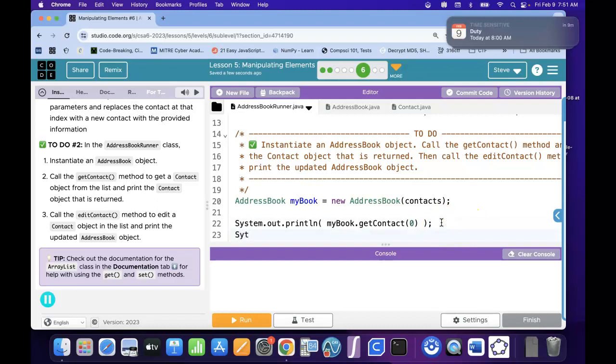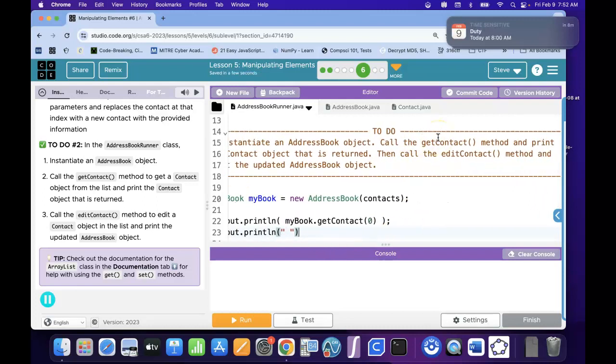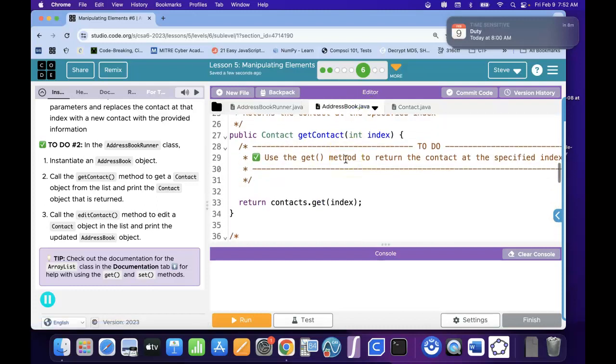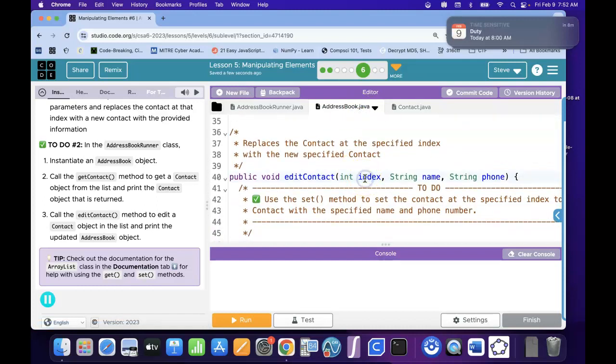I'm going to print out another System.out.println. And probably what I should have done is instead of println, I probably should have gone print. It would have automatically gone to the next line. I just want to print out an empty space so I can see what happens there too when I change it. Now, we want to call the editContact method, and we want to print the updated address book. And remember that the method takes an index. I'll use 0 so I know exactly where it is. I'll use my name and some sort of a random phone number.